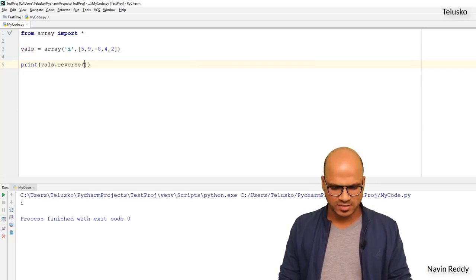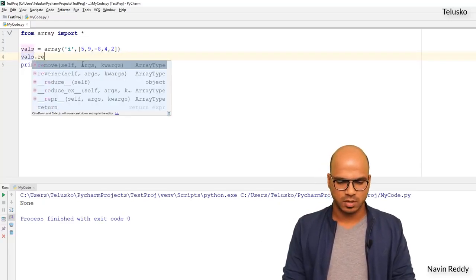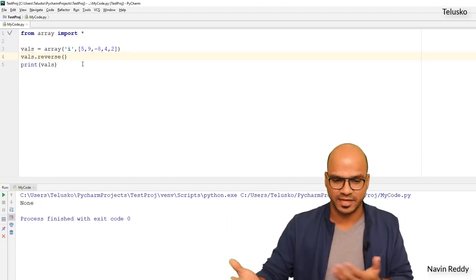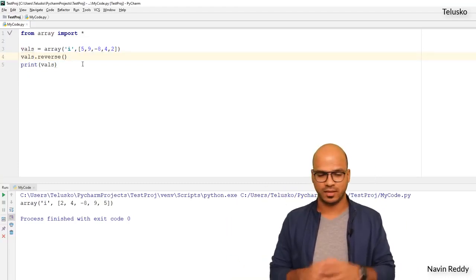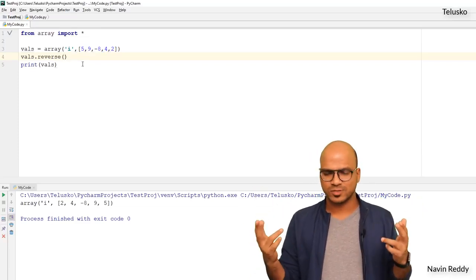Example, let's try. If I say reverse and print the values with Shift F10, because reverse doesn't return a value, if you want to work with reverse you have to say vals.reverse. You can see first you got the array, it reverses the array, and gives you the values. So if I say Shift F10, you got the values, the array and then 2, 4.